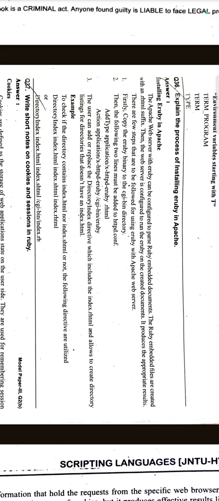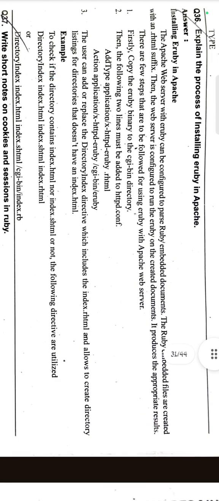Installing eRuby in Apache. The Apache web server with eRuby can be configured to parse Ruby embedded documents. The Ruby embedded files are created with the .rhtml suffix. Then the web application is configured to run eRuby and create documents. It produces the appropriate results. There are a few steps that need to be followed when using eRuby with the Apache web server.